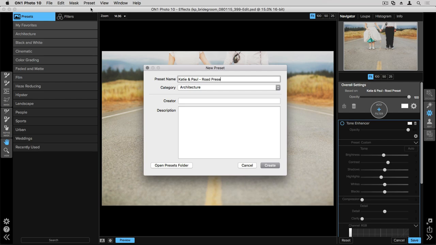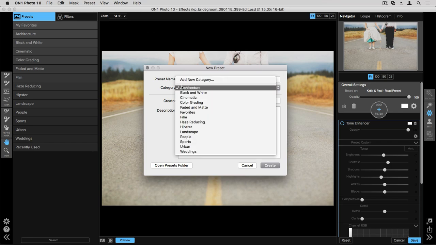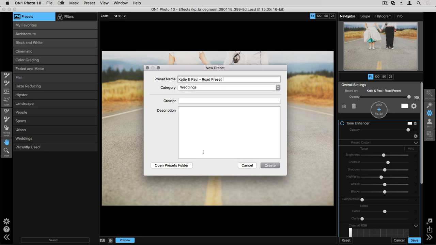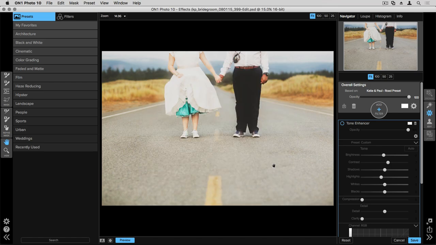This was shot along a road that we found, and so there are a lot of different photos from this shoot. So I'm going to go ahead and save it as that. I'm going to place it in a category. I like to choose some of the prepackaged ones here. There's weddings, but you can add your own categories, which is really nice. And once I'm done, I'll go ahead and click create.